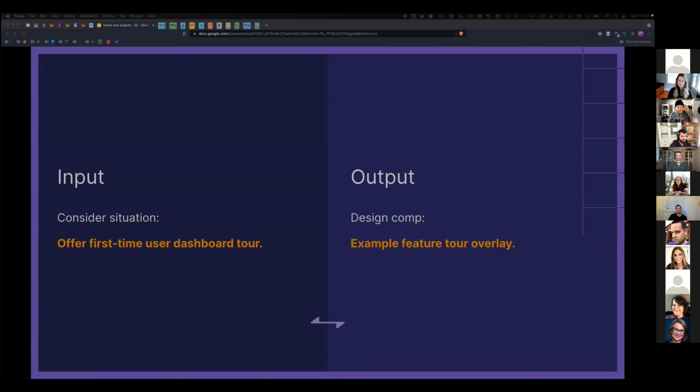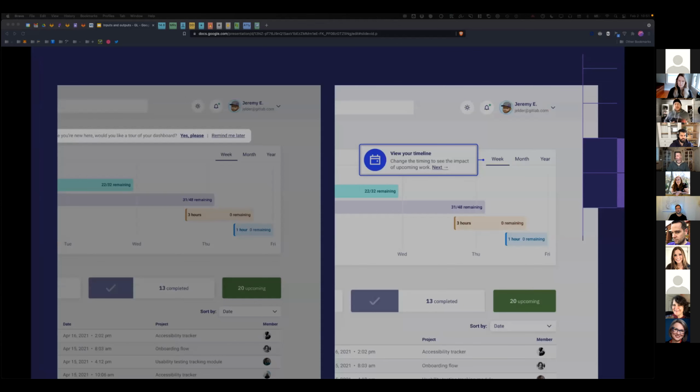The second one is to consider the situation. So for this dashboard, I want to realize that maybe it's somebody's first time here. So I want to offer a first time user a dashboard tour. So as I'm thinking through this, what ways might I do that? And in the design comp, I simply just provide an example feature tour overlay. And in this on the left, I'm just highlighting, part of the design, part of being inclusive is realizing they might be new. So let's pose a question here. We notice you're new. Would you like a tour?